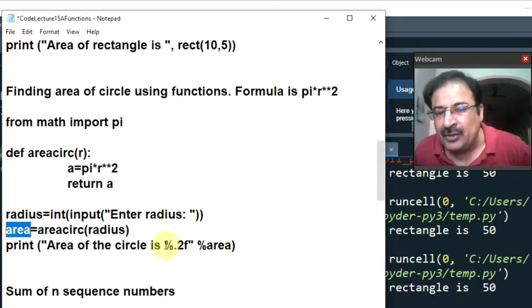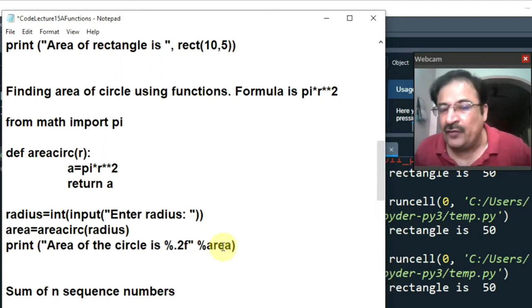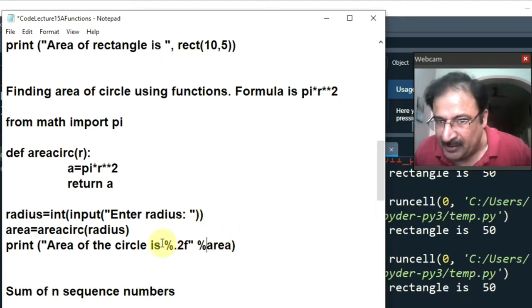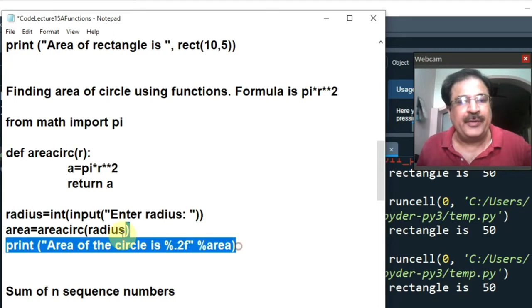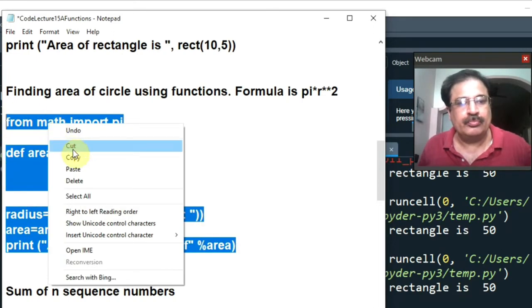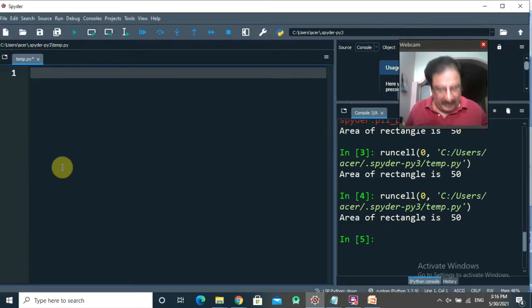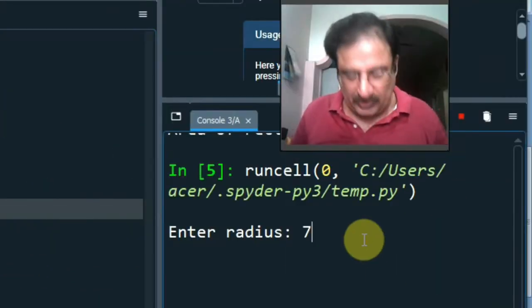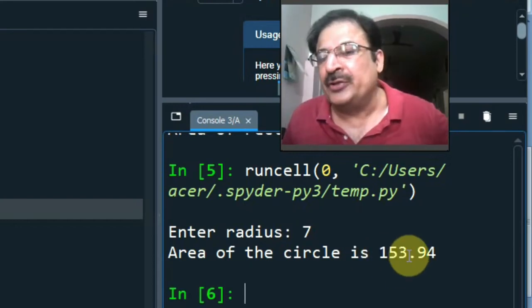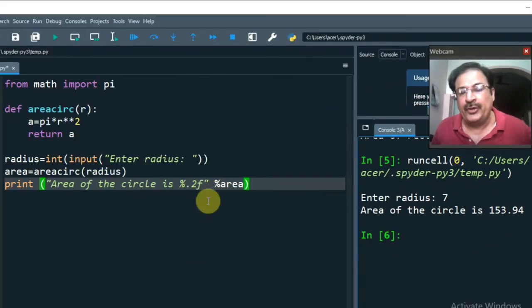What will happen that when you write percentage point to f, control will jump out and will search for a variable preceded with this percentage symbol. So the value of area will be substituted at the place of this percentage point to f, rounded to 2 places of decimals. So the value of variable a will come over here. Let's copy it. Paste it in Spyder IDE. Asking the radius, suppose I enter 7. See, the result is rounded to the 2 places of decimals because of this point to f.